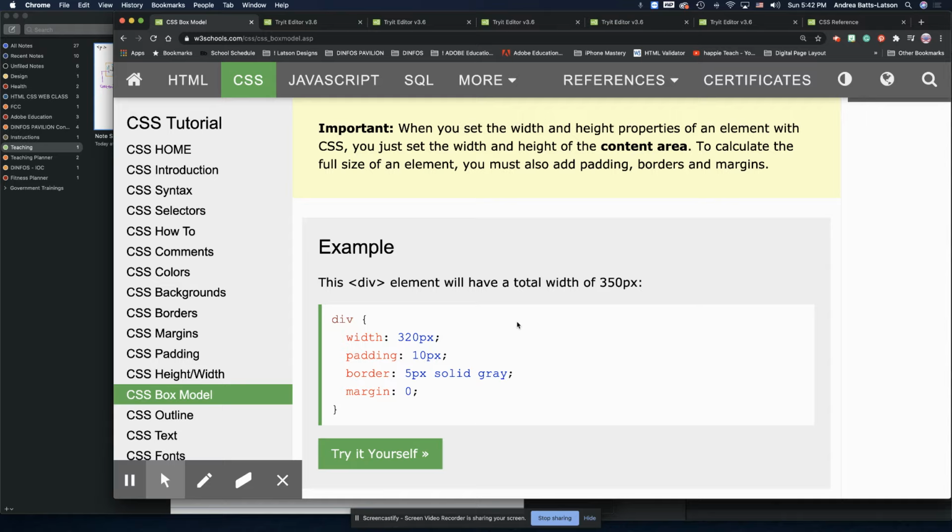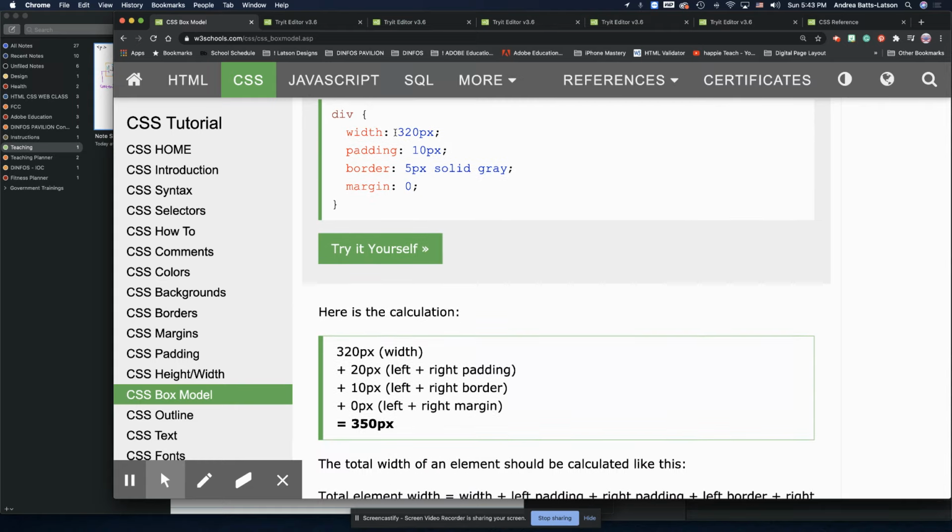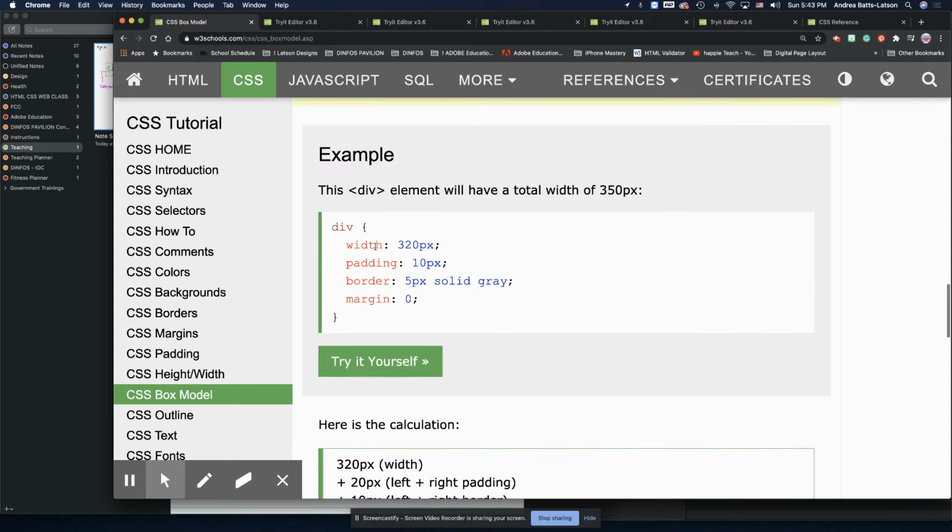So to calculate the full size of that element, you must also include padding, borders, and margins. In this example, the div is 320, padding is 10, border is 5 solid gray, and margin is 20. If I were to ask somebody the actual total width, a student would typically say, oh, 320 plus 10, that's 330, plus 5, that's 335.